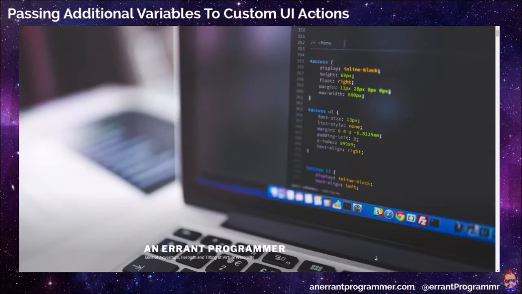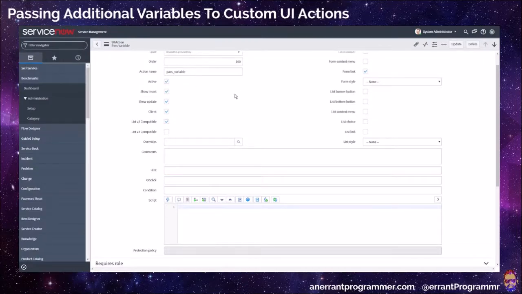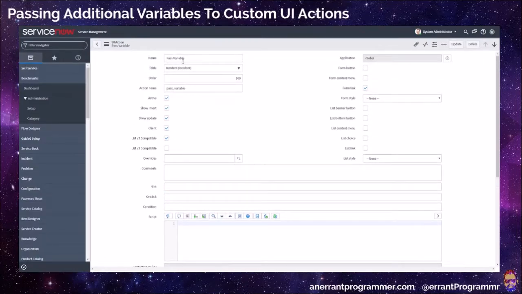So first things first, we need to create a UI action that we're going to use. I've got one here set up already on the incident table. And this one is just called pass variable. This will have an action name. We're going to need that when we submit the form.